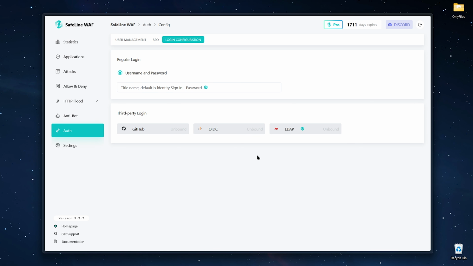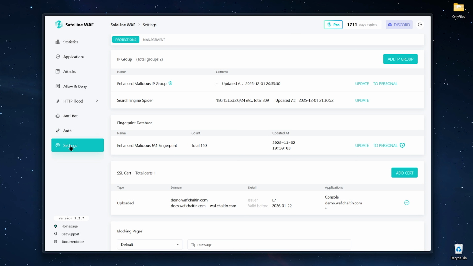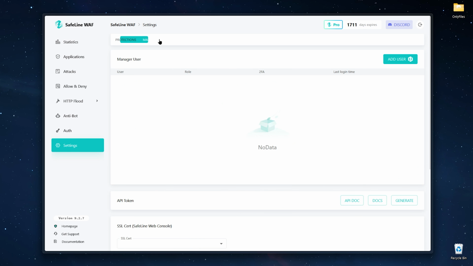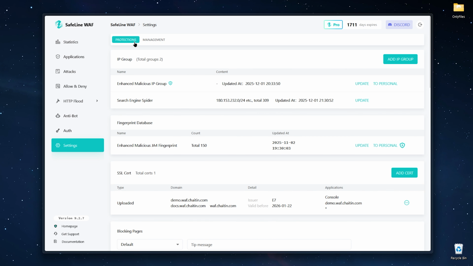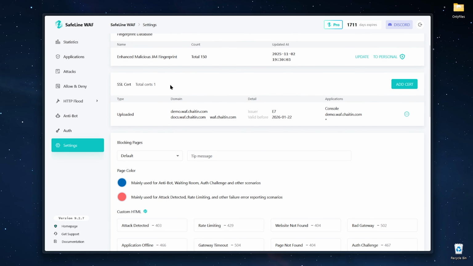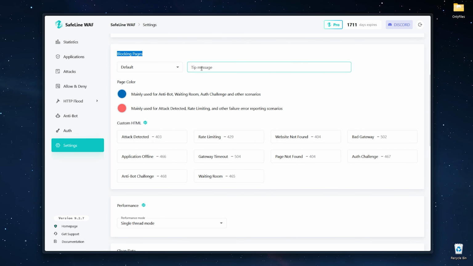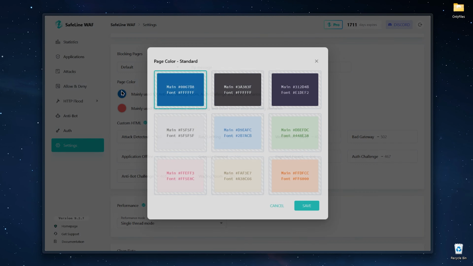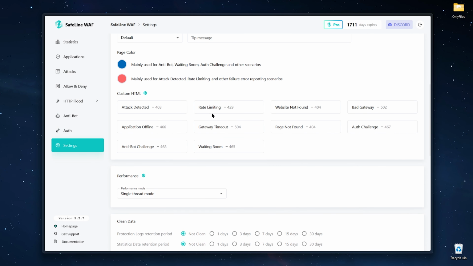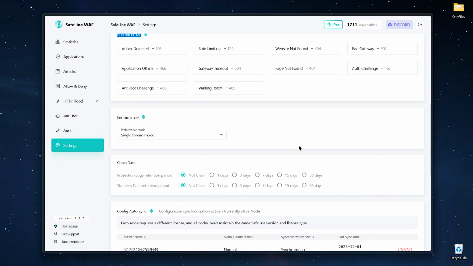The last section is Settings, which is divided into Protection and Management. In Protection, you have access to IP groups, the fingerprint database, SSL certificates, and blocking pages. You can add a tip message, change colors for anti-bot, waiting room, attacks, and rate limits, and also add custom HTML for any of these.